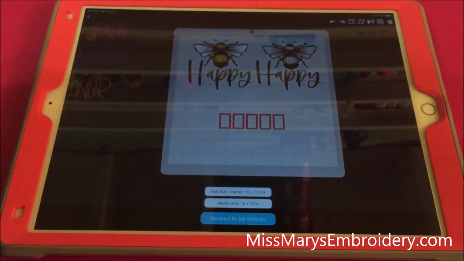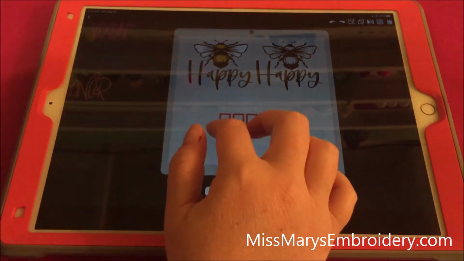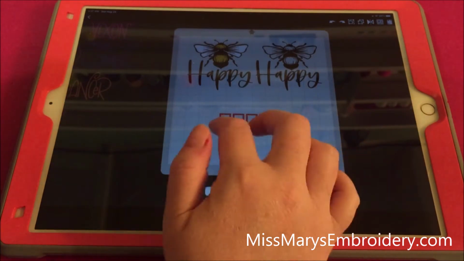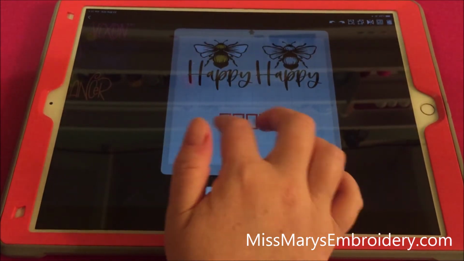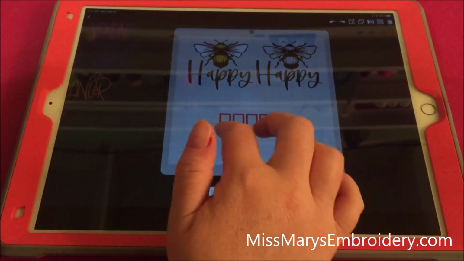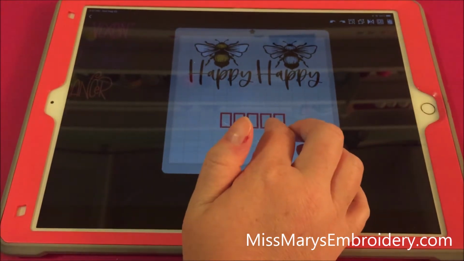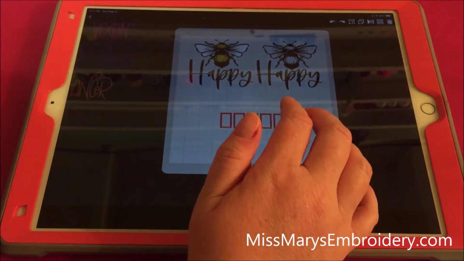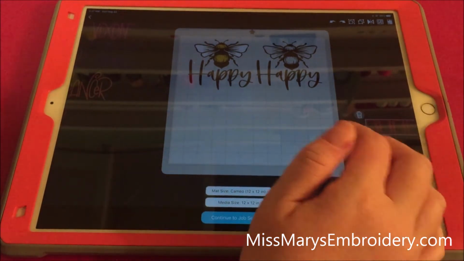My boxes down here are there because I wrote something out in Arial and didn't weld it. And that's why it's giving me my boxes. It doesn't understand. So everything has to be set up, ready to go, or else it's not going to work.